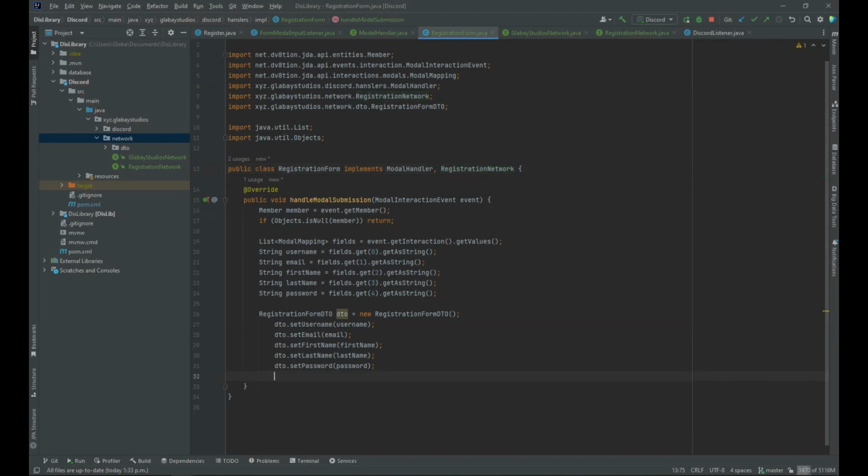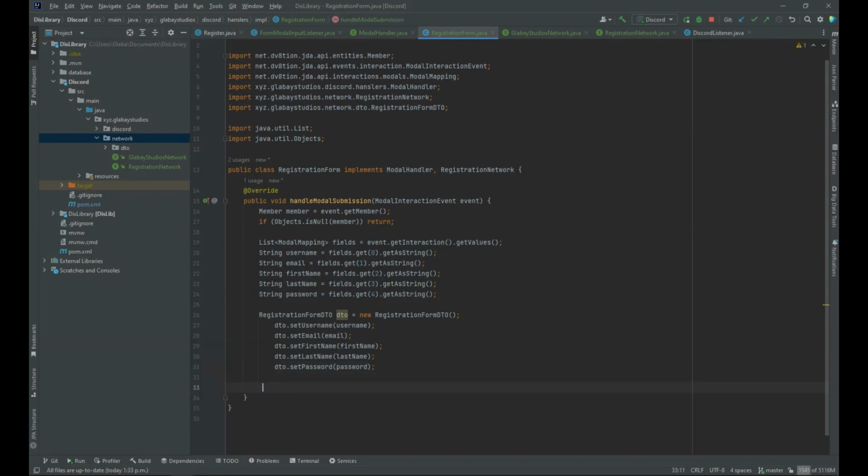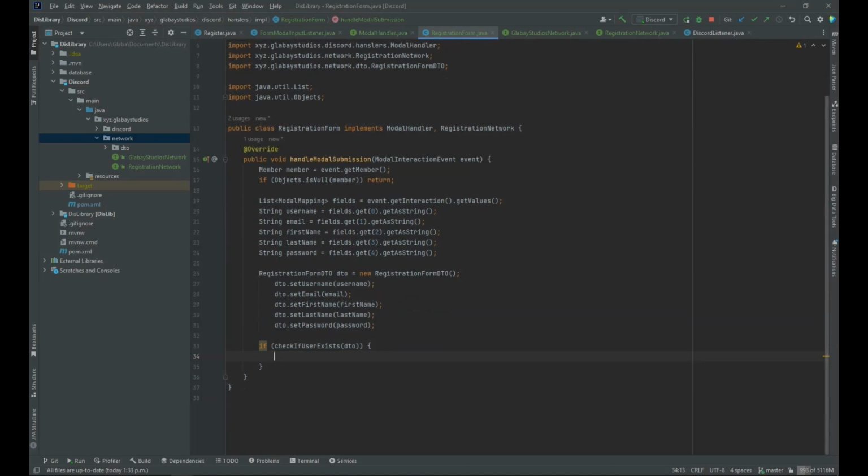Now we're going to jump down. After we've created our data transfer object, we need a way to then post that. So now what we're going to check and see is if the user exists. That's the data transfer we just made. And if they exist, we're simply going to need to not send it to them. Maybe here we will reply to them that the user already exists within our universe.